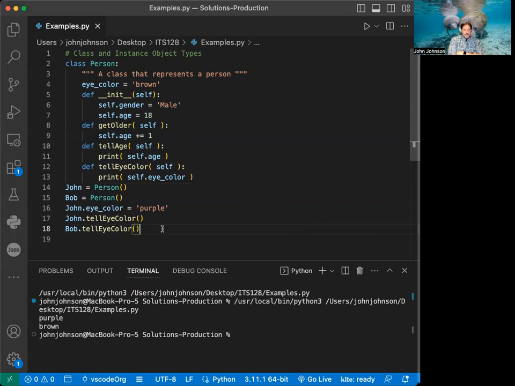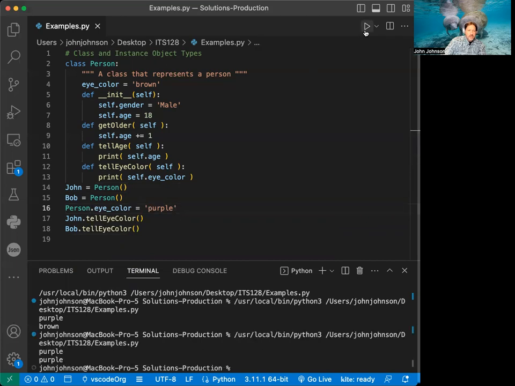And self is modifying the instance version here. So we're modifying the instance level. We're keeping it John. If we want to modify the class level, instead of saying John, which is the instance, we're going to have to say person, which is the class. So when we do this, we're accessing the eye color for the class level. So if we do this, we should see that both turn to purple. And we run it, and indeed they both do go to purple.